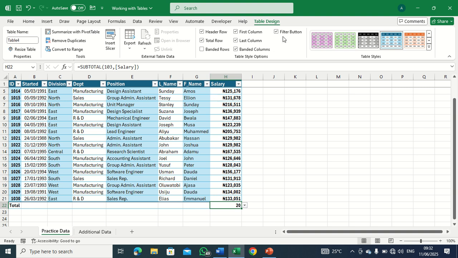Okay, the next thing is the filter button, which automatically appears whenever you create a table in Microsoft Excel. That filter button automatically appears. As you can see here, it appears just beside the column names of your data, right?